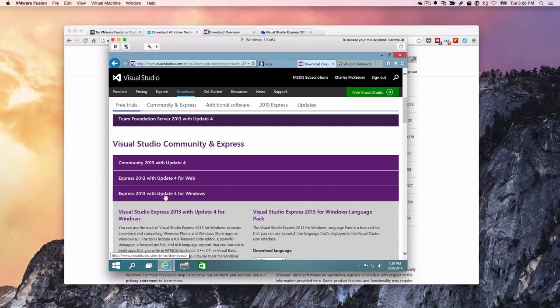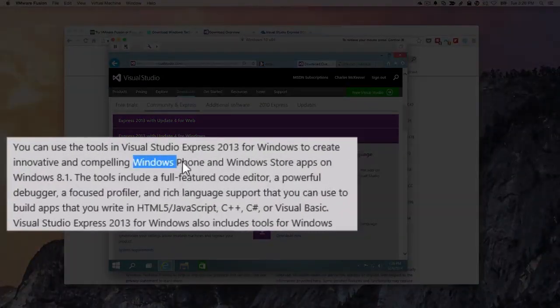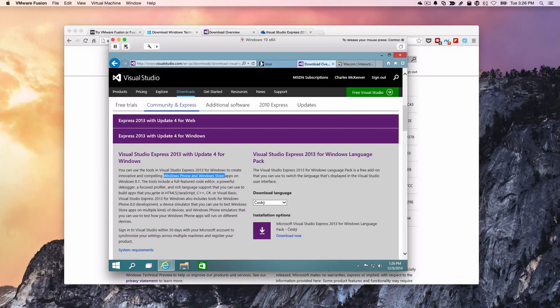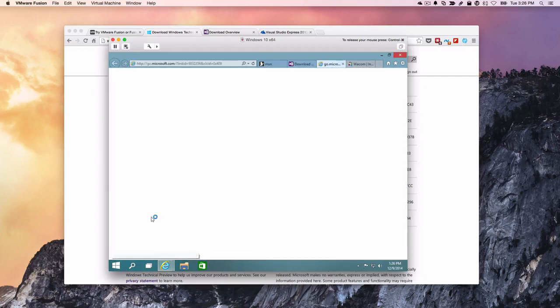But if we click on the version for Windows here, we'll see that there is actually support for Windows Phone and the Windows Store. So that's the one that we want. So what we'll do is we'll just scroll down, and we can either download the full DVD ISO file, or we can download a little stub file, a little exe file. That's a whole lot faster to get started. So let's go ahead and just click on Install Now.